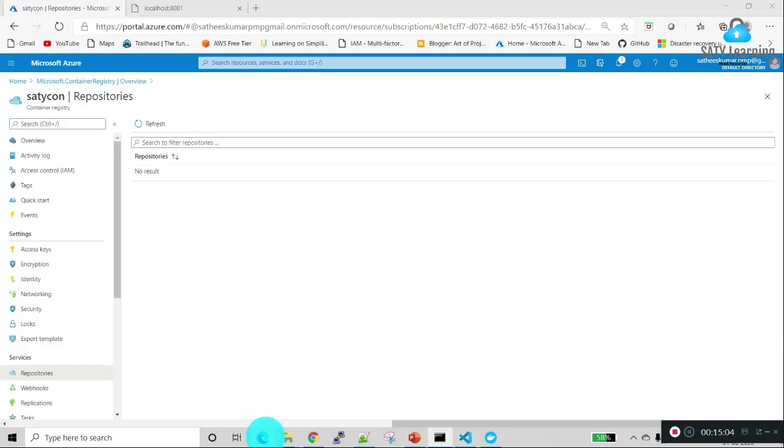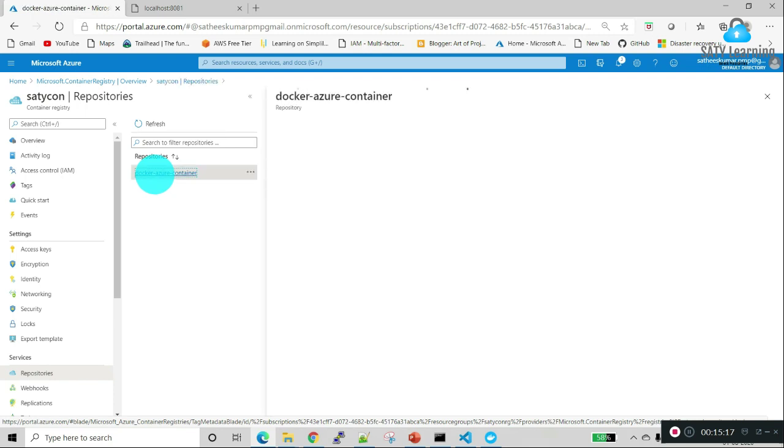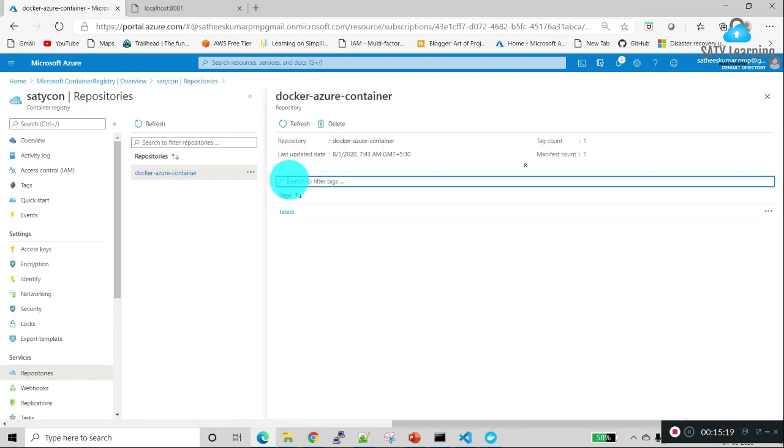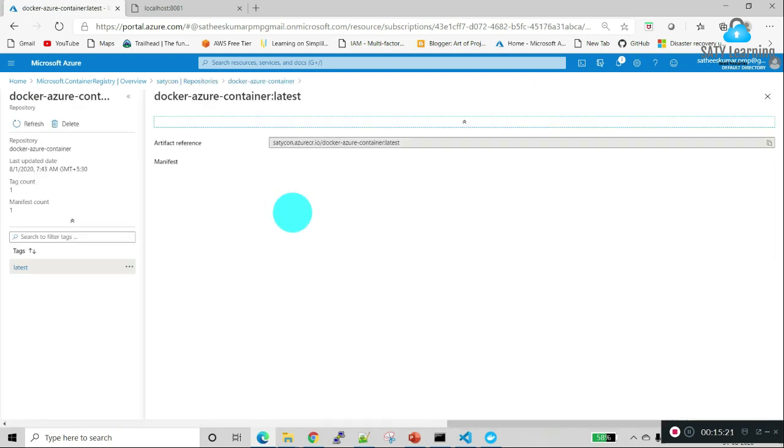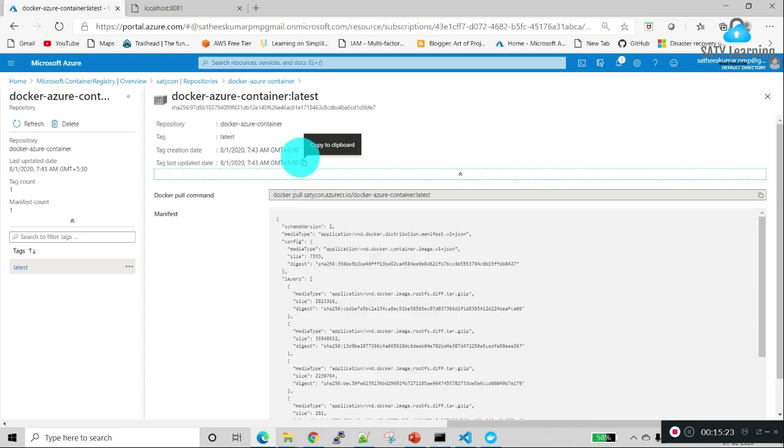So let's go and check the Docker registries now. In the services we have repositories. We have the repository Docker Azure container. Here we have the latest version. We have the creation date and platform. So we can get all the details.